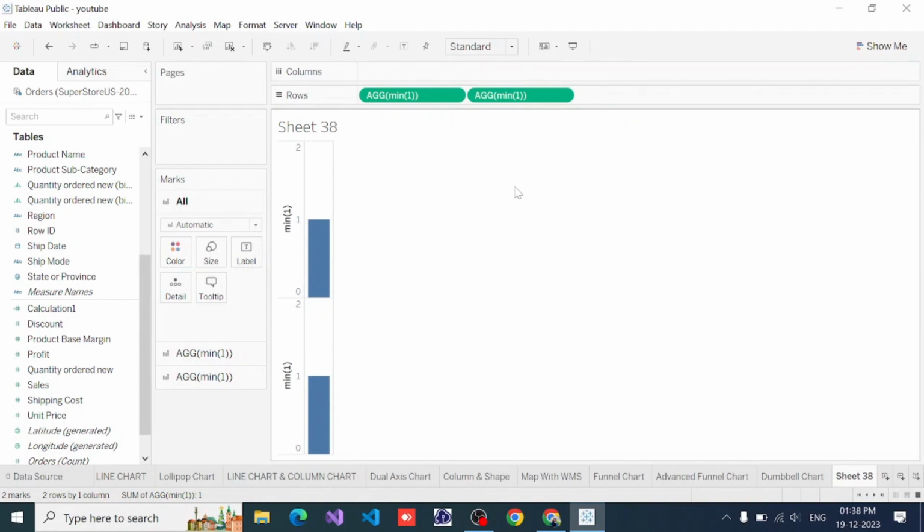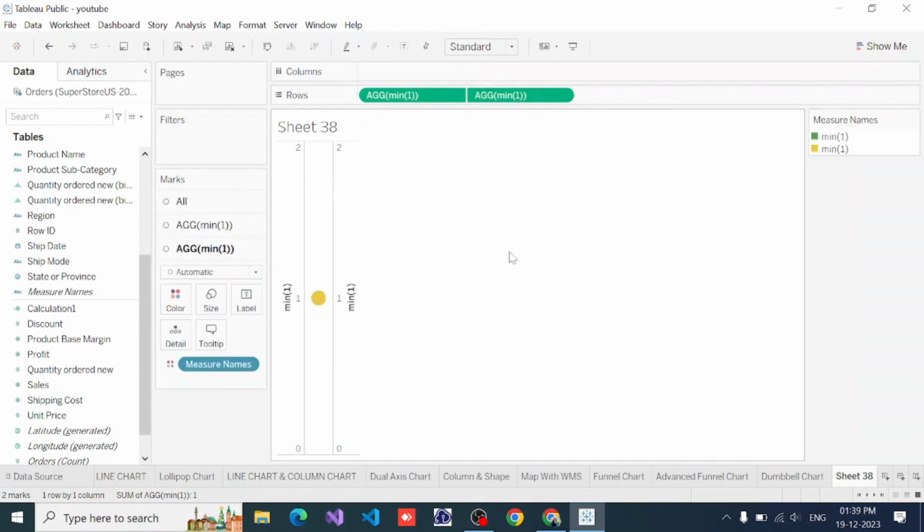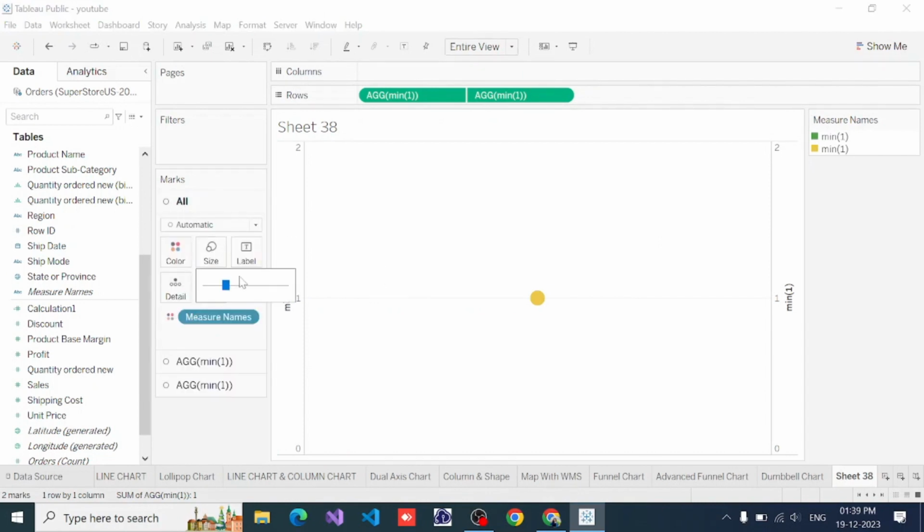So that I can create two vertical axes. And I am getting two marks, Arc MIN of 1 and Arc MIN of 1. The next step is to convert into dual axis. Click this drop down and click on dual axis, and I'll make it as entire view. Let's increase the size. Click on All and increase the size a little bit.